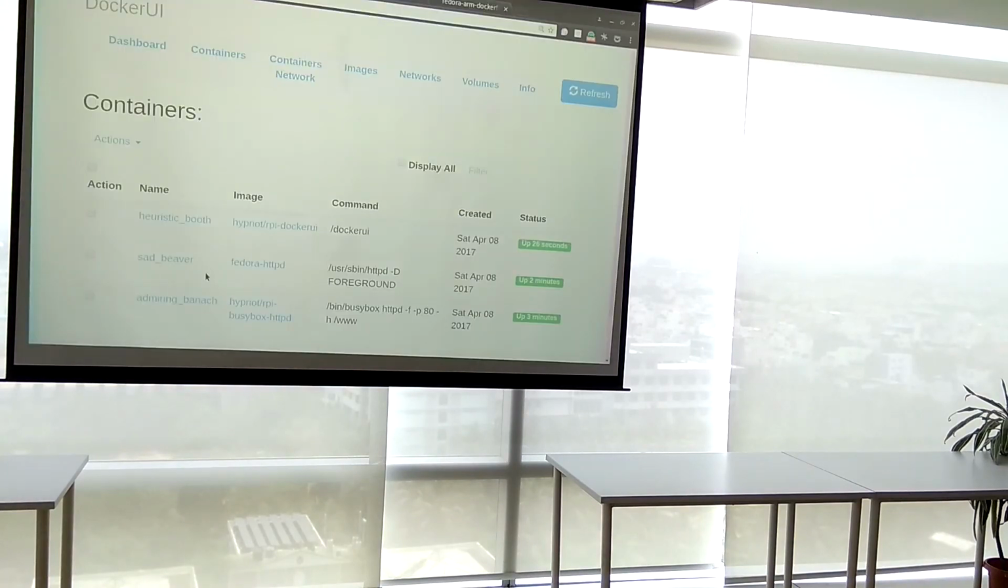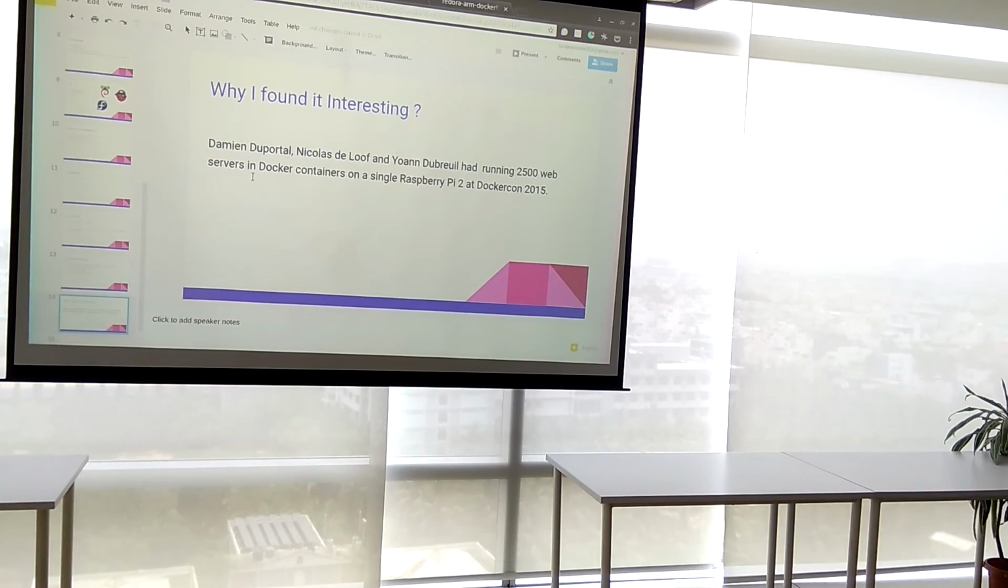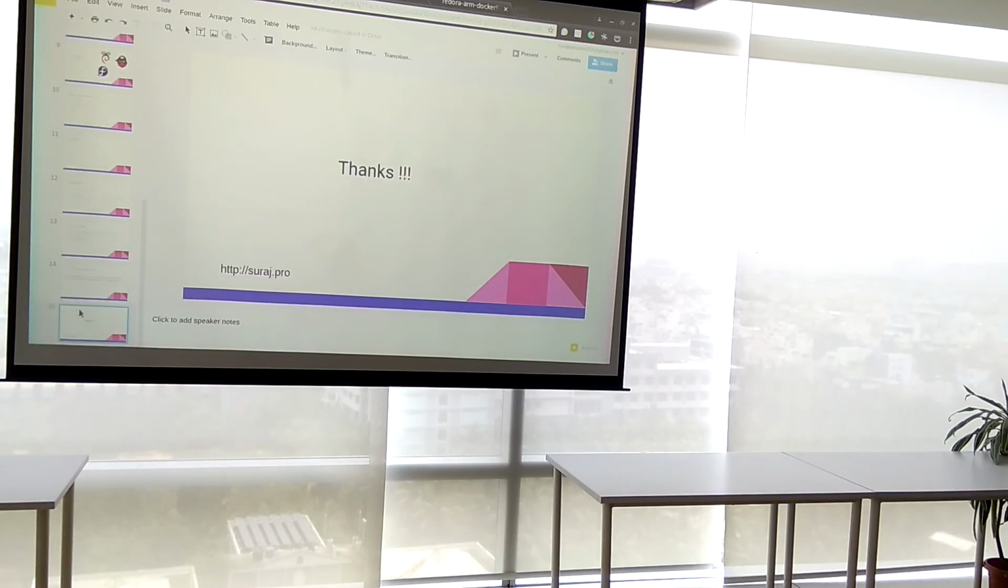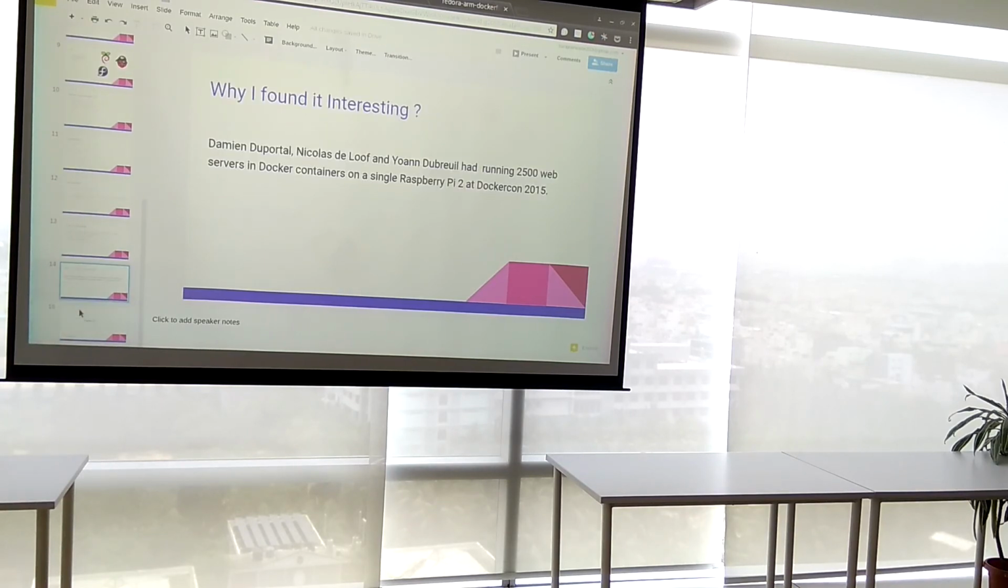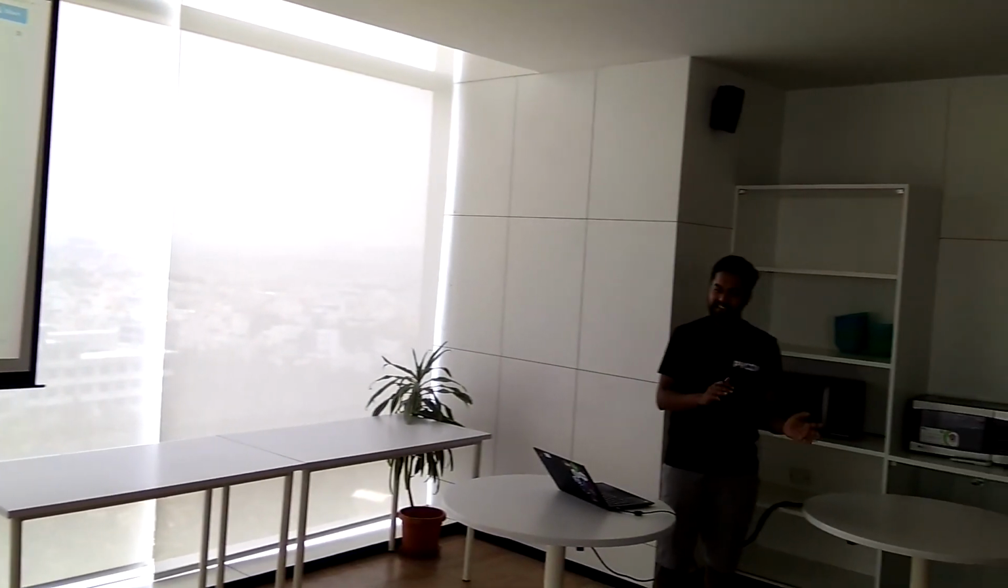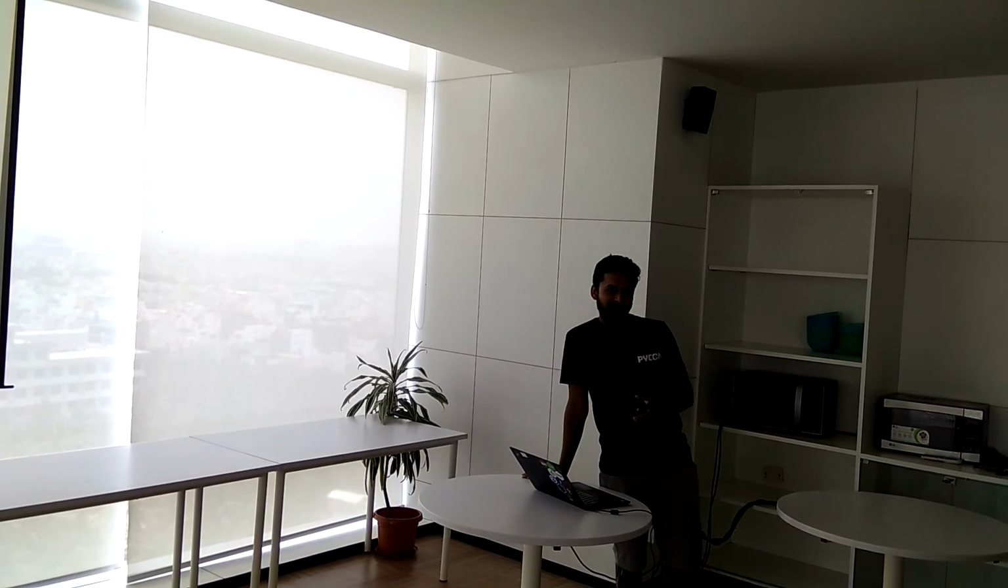So almost a full Docker setup. The thing is, what we are doing currently on x86 and 64, I think it can be done on ARM also, and in future at production scale. Okay.